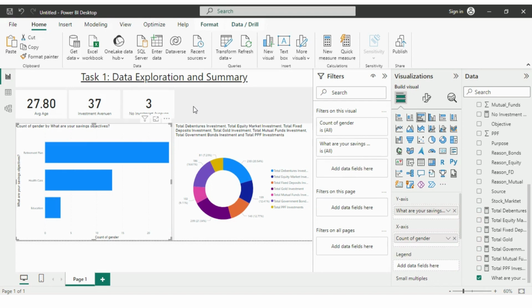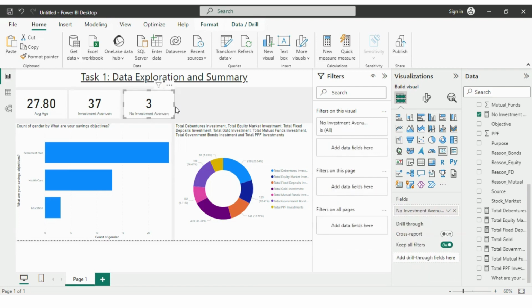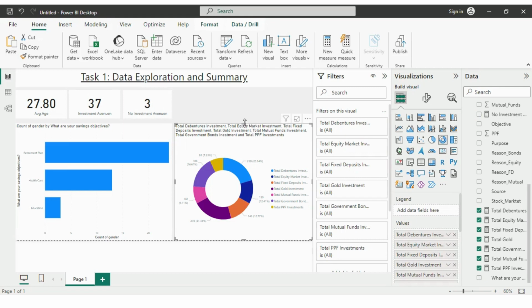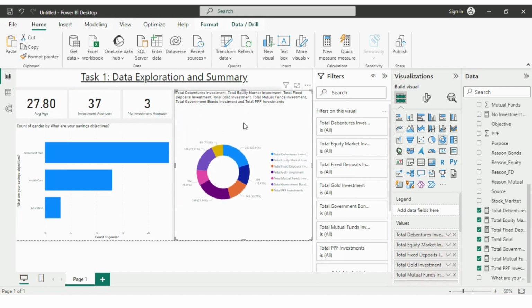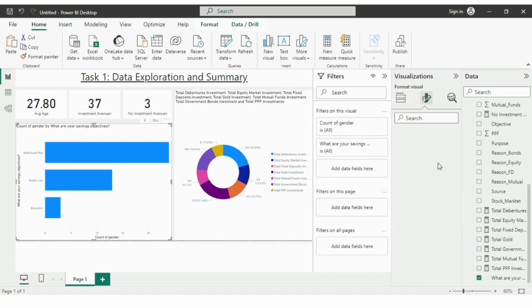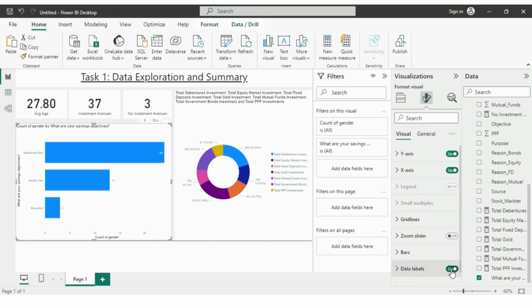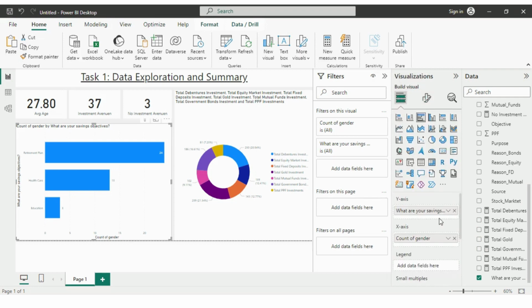Now I made a little bit of modification for better representation of these charts and visual cards in our dashboard, like changing the size of some charts. Now I am turning on the data labels. I'm changing the column name from what is receiving objective to saving objective, and count of gender I changed to individuals. And I'm making its data label inside end.